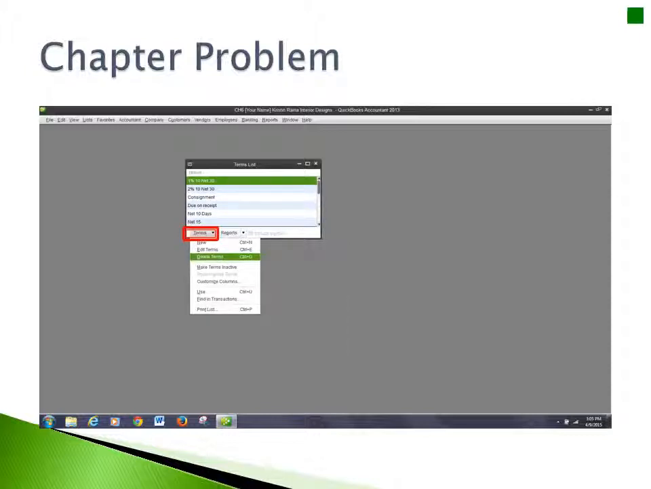To delete a payment term, select the 1% 10 net 30 item. Click the Terms menu button and click Delete Terms. A warning screen will appear. Click OK. Delete the terms as indicated on page 6-42.